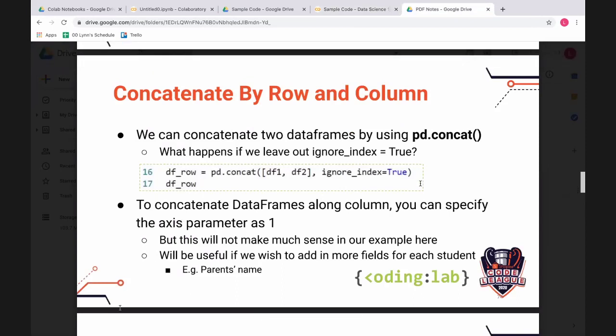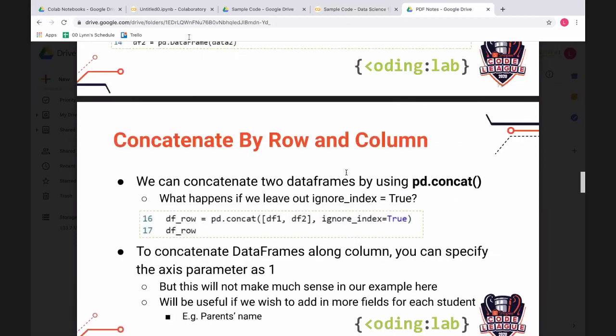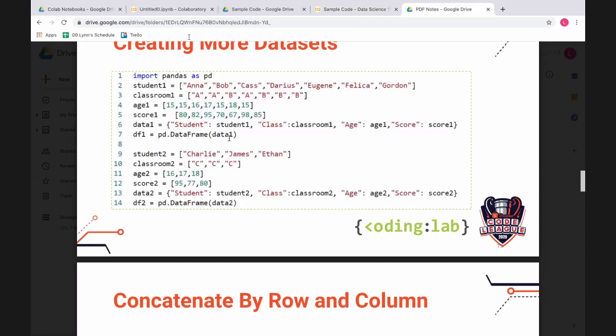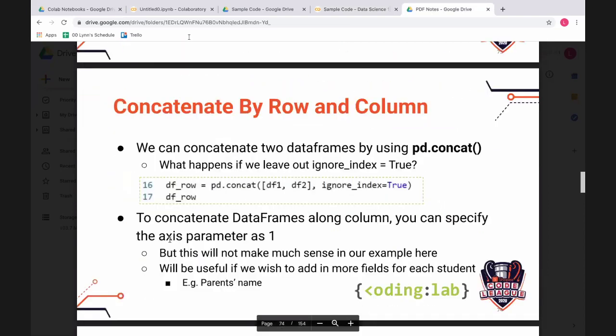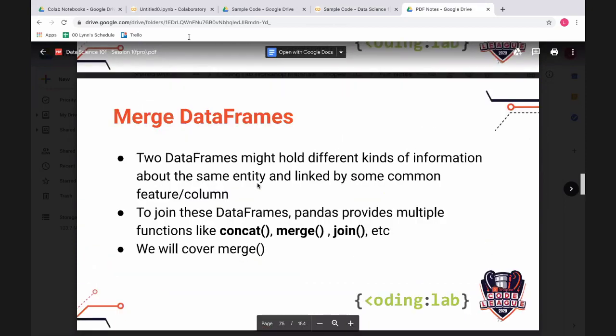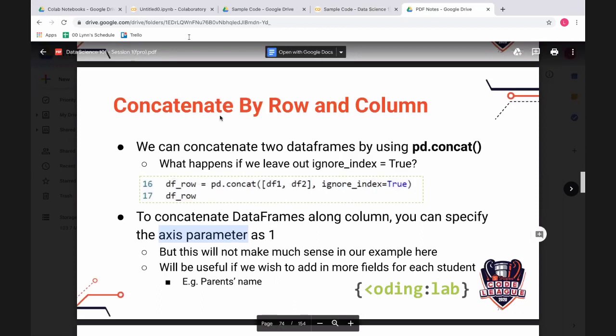So the first data frame and then the second data frame below, by rows. However, in the case where we have an extra column that we want to add, for example, we have this class score, maybe a math score, and now we want to add in the science score, in order to do that we just assign the axis parameter to be 1. But in our case, it doesn't make much sense to join them using columns. So you can try now to join them by rows and try joining by columns and see what happens.